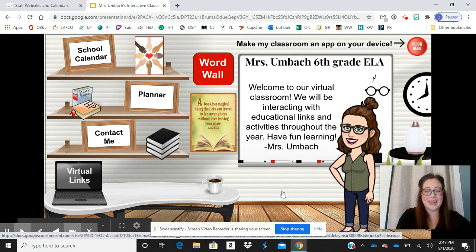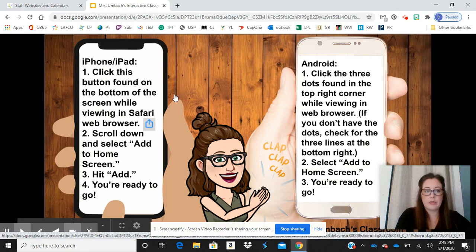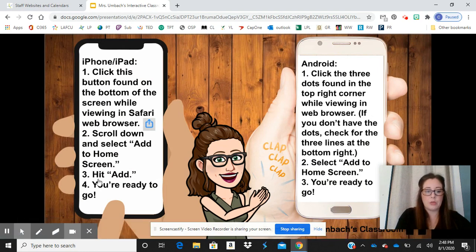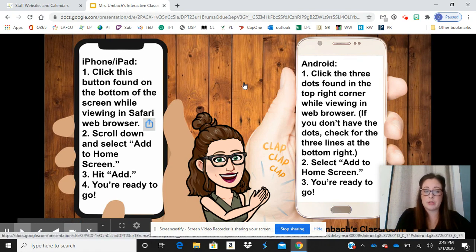Okay, now if you're tech savvy and you want to make my classroom website, this interactive classroom, a link on your phone, so on any tablet or device such as that, then you will click here. Okay, for an iPhone or an iPad, you will follow these directions. For an Android, you will follow these directions. It should work very simply. But if it doesn't, please let me know and I can help you out.